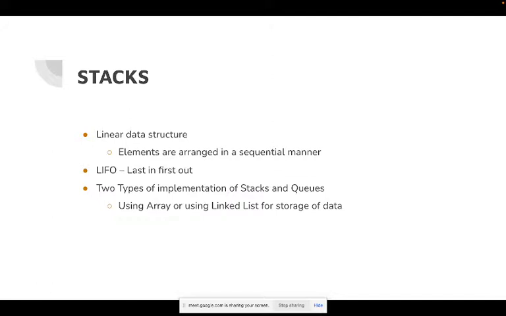The last element which you enter into the data structure is the first element that you have to take out, and it can be implemented in two ways: arrays and linked lists. Today we are going to touch only upon the array part.